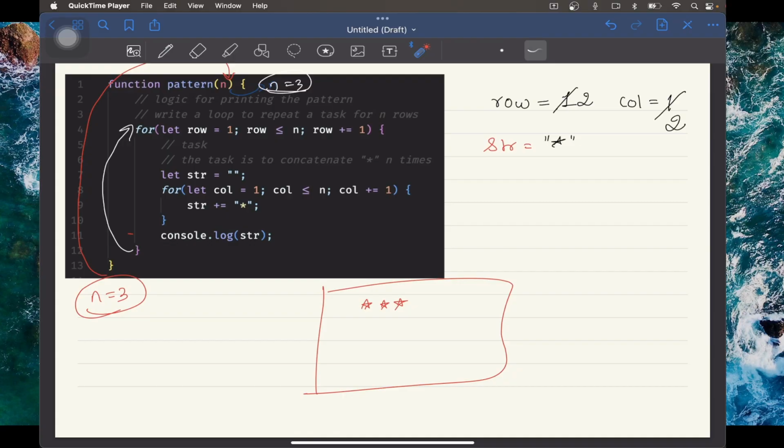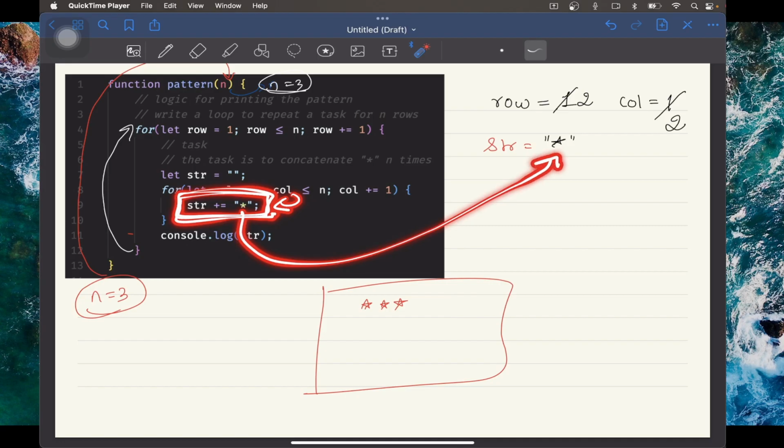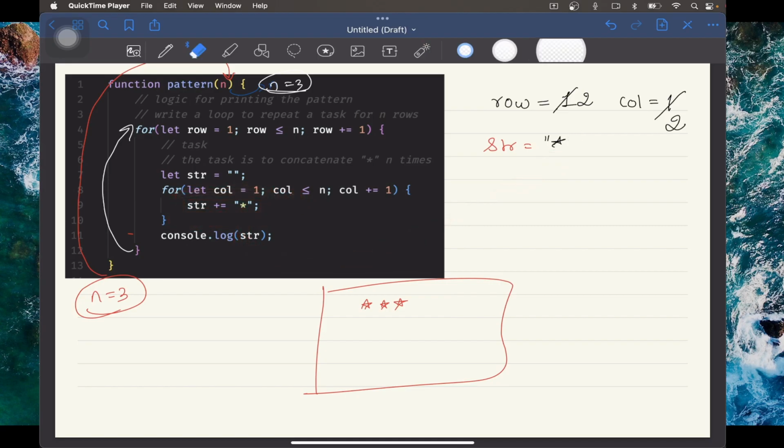So call becomes 2. Is 2 less than or equal to 3? Yes, it is. So you go again inside the loop and you do str plus equals star. So what will be star plus star? It will be 2 stars. And then you go back to the loop again.